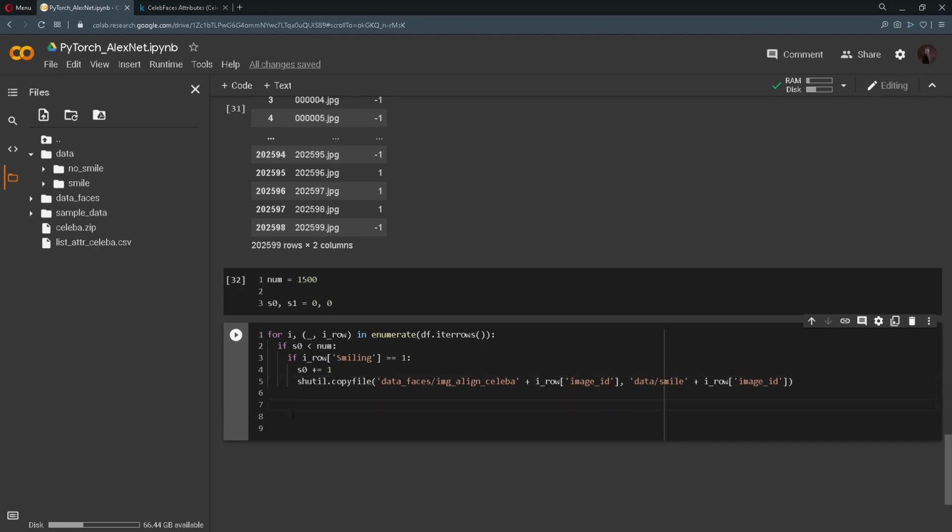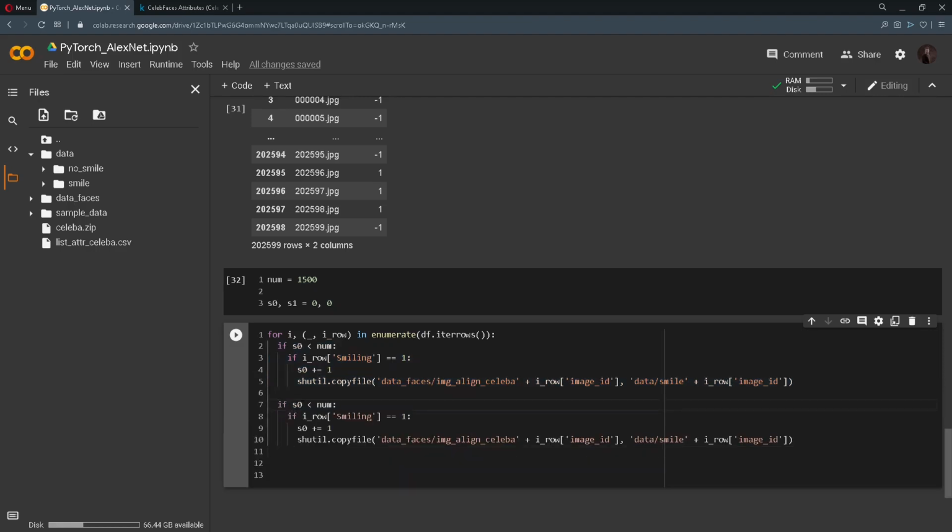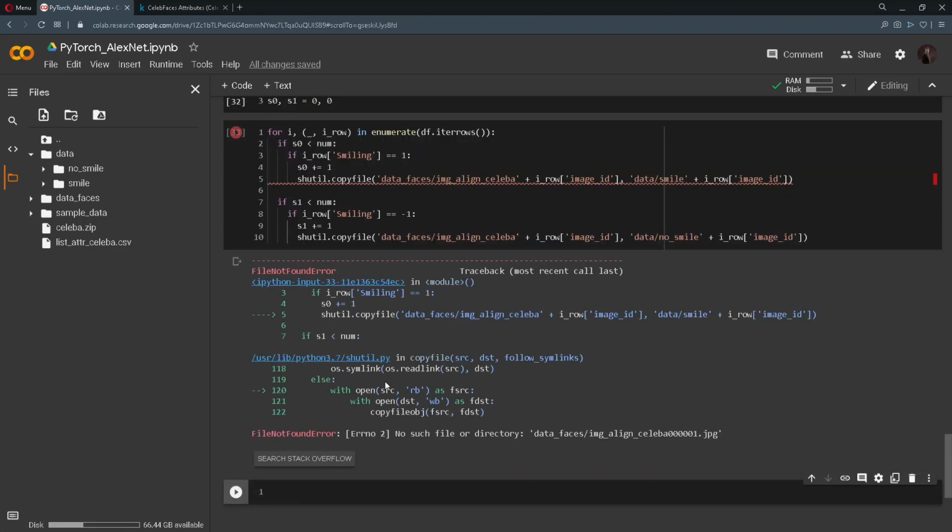And we can do the same thing now for the no smile folder. We'll just copy and paste it here and just ask if S1 is less than the number, and if smiling is equal to -1, then S1 plus equals 1. And we will just place it into the no smile folder. And because we want to break it after a certain amount of iterations, maybe we don't need this. Yeah, this is okay. Now we can simply just run this and wait for it.